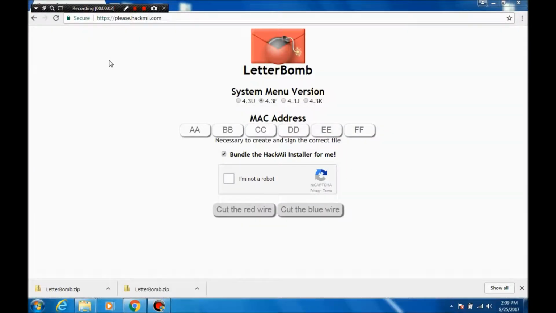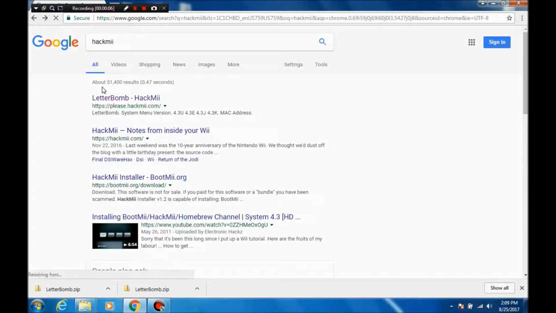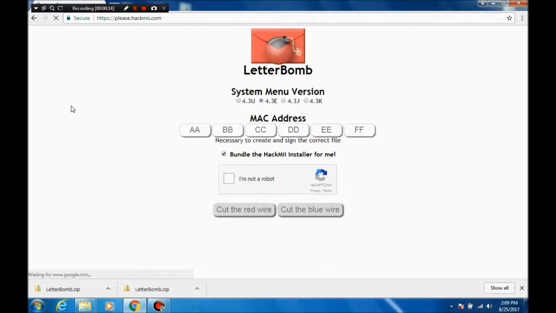Okay guys, so what you're gonna do is go to this website here. You're gonna look for Hack Me in Google and you're gonna find Letterbomb. Now what's very important is that if you're in the United States, you're gonna want this one, 4.3U. If you're in the UK, Europe, you're gonna want 4.3E. Japan, 4.3J. And Korea, 4.3K. That doesn't mean you're in Korea, it's wherever your Wii was made. I'll show you where to find that number.